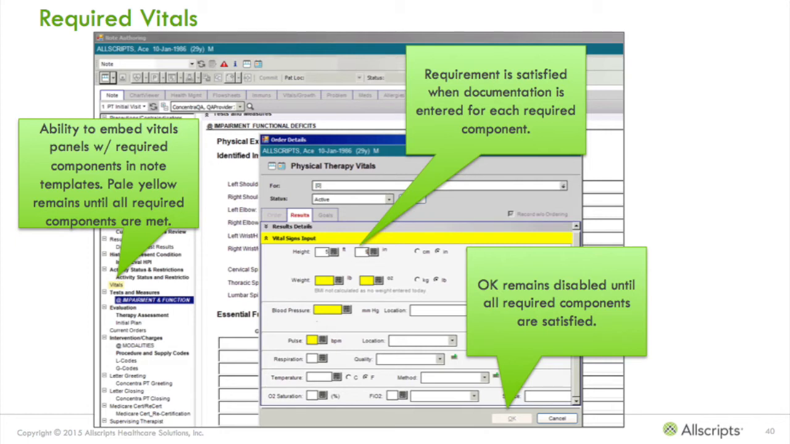And the way we're using it in our environment, you can see on the left-hand side, the table of contents here, we have the ability to embed required vital panels into our note templates, so pale yellow will remain on the section header until the vital panels are satisfied.